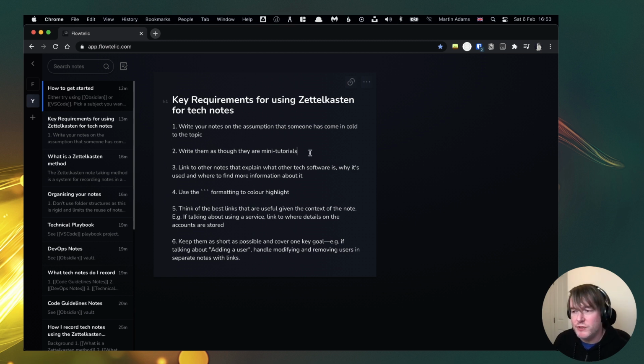Write them as though they're mini tutorials. So if you talk about how to install something, do it as a mini tutorial. It's repeatable. And then obviously if the method changes in the future, you just update the note organically.